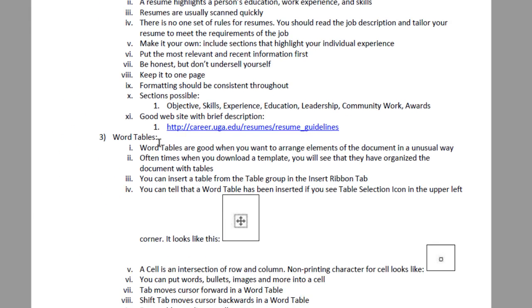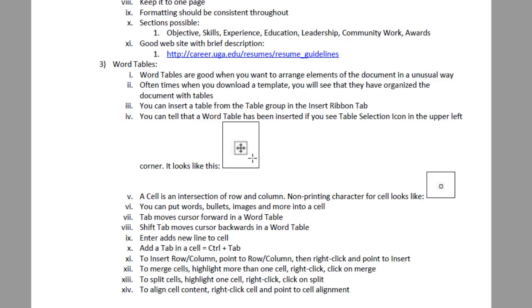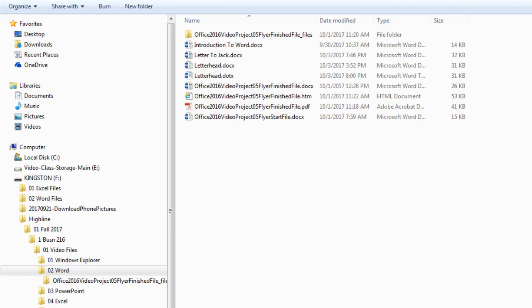Now, Word tables, I'm actually just going to take a brief look because for resumes, there are some useful templates. But we've got to make sure that when we download a template, we know what that icon means in a Word table and what that non-printing character means. All right, I'm going to close this with Alt F4. I've already put in my jump drive, navigated to our Word folder.